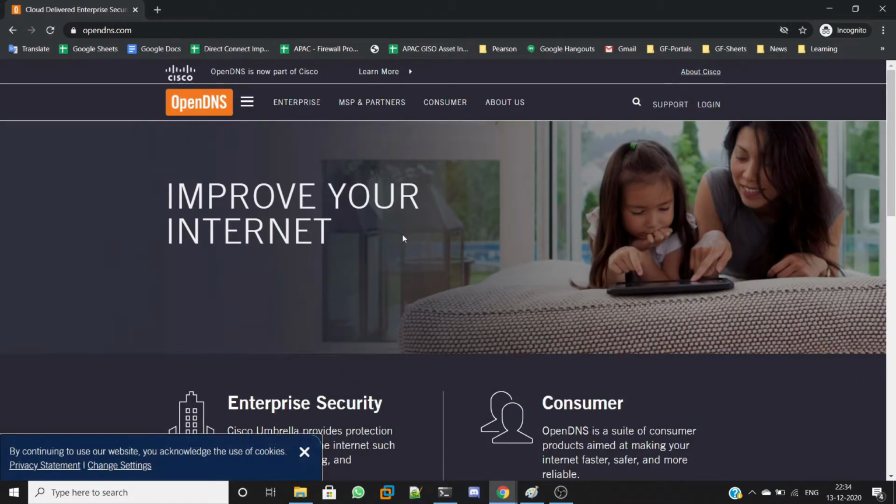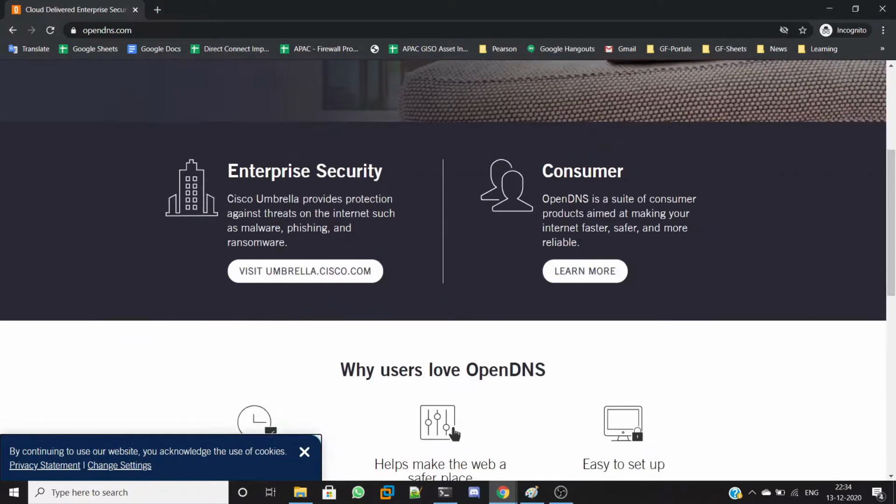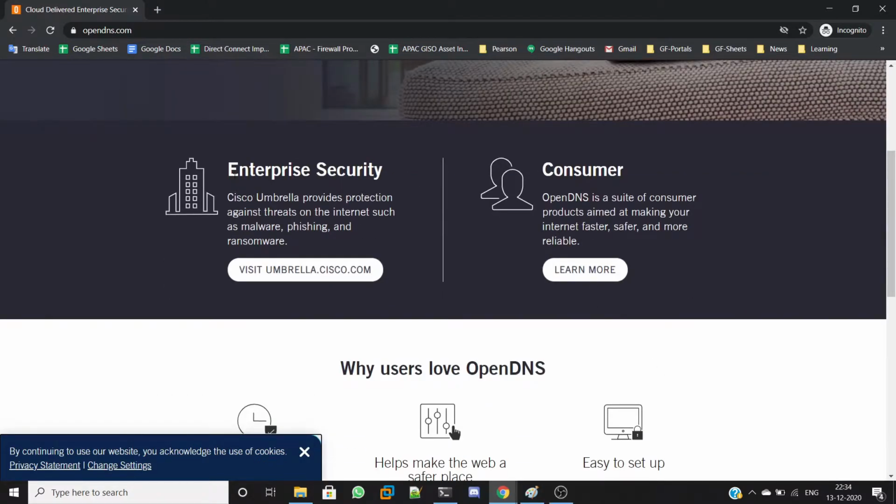To achieve this, Cisco offers a free DNS solution called OpenDNS. So this is the website of OpenDNS. It offers plans for both commercial consumers as well as enterprises. So we are commercial consumers. Let me click this.